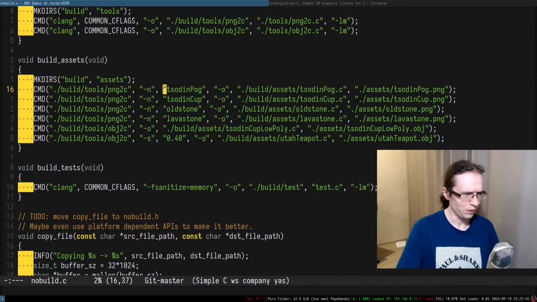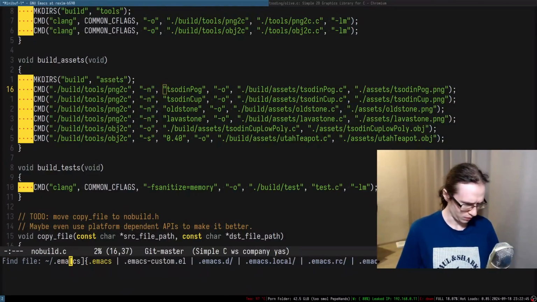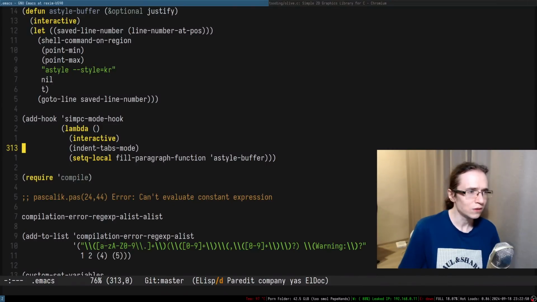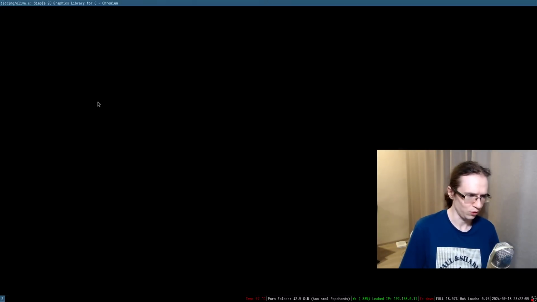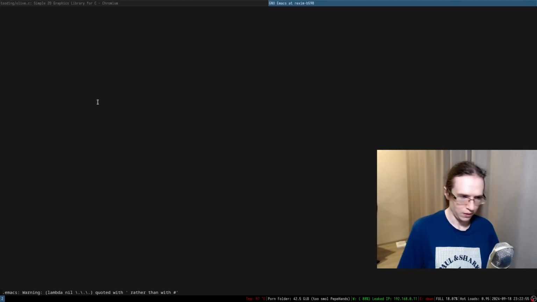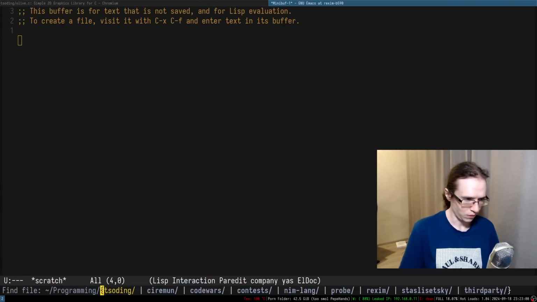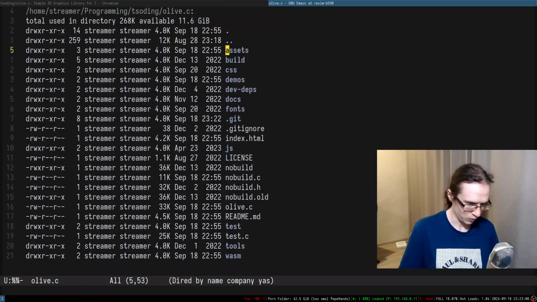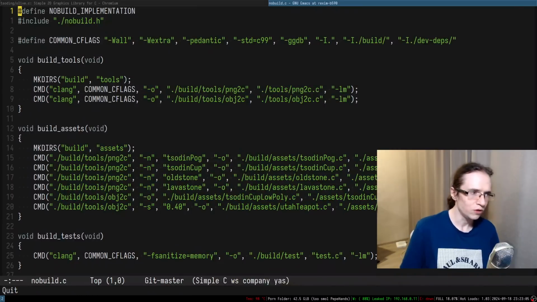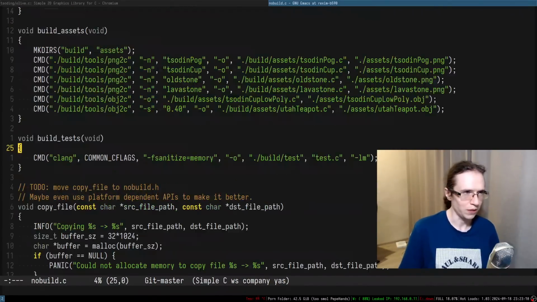Obviously I'm just in tab mode for Emacs. So how do I do that? simple-c mode, indent-tabs-mode. So this is probably what I want to do. Let me restart my Emacs just in case, meine Freunde. Nice tabs, thank you so much. I worked really hard on them. So olivec, and I'm going to go no build.c, there we go. Now it is not complaining.